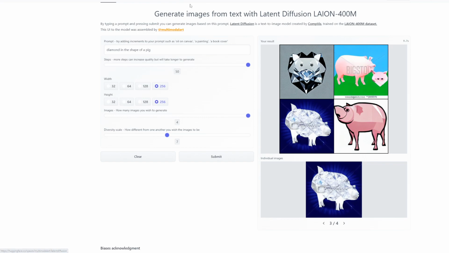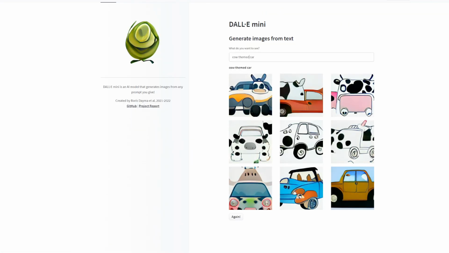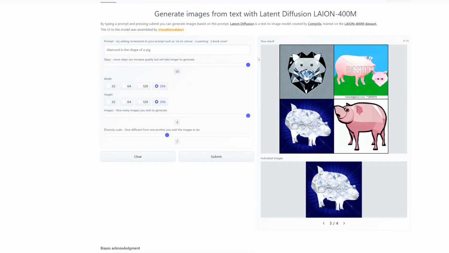This last one is Latent Diffusion using Leo9 400M. I would say it's about tied with Dolly Mini, and this one you can do up to 4 images. This one's also very quick. Simple, we can do up to 256 by 256 images, which is nice. And as you can see, it just did a diamond in the shape of a pig, and it did a very good job here with this one. And this one as well is also really nice, a diamond in the shape of a pig.